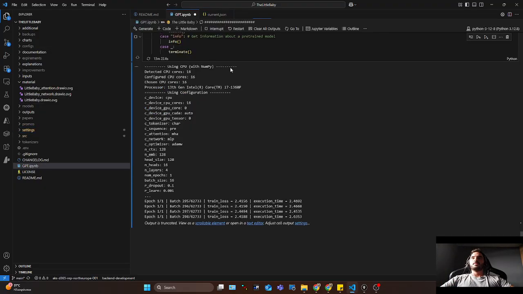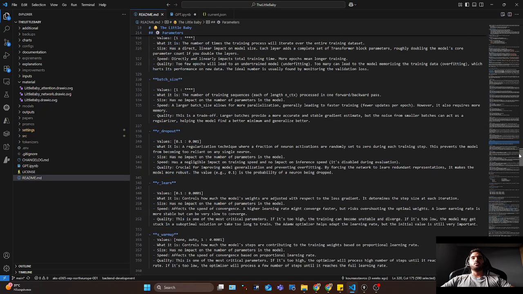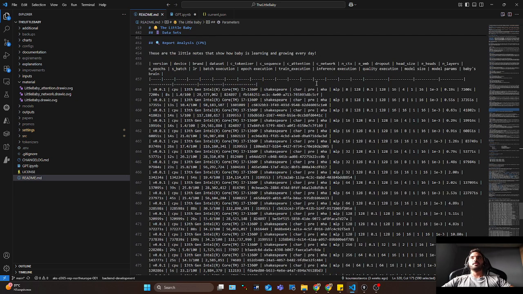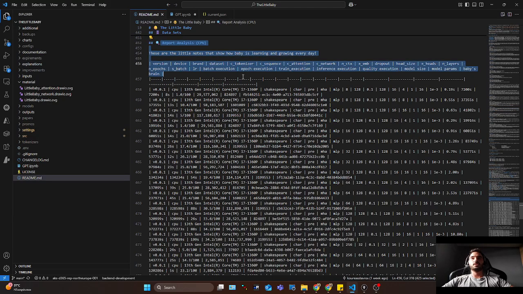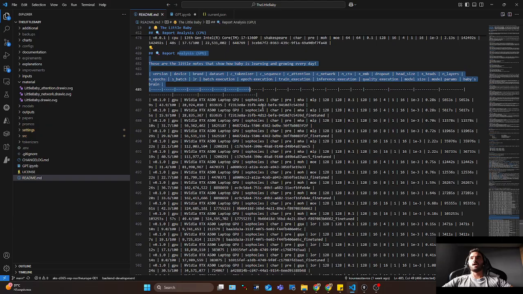Then, assuming that this is completed, we are going to interrupt this and clear the output. This time, what we'll do is the following. We will go to the README and find an already pre-trained model. For example, we can use one either from this table that ran using a CPU, or from this table that ran using the GPU. This time, let's take one from the GPU.